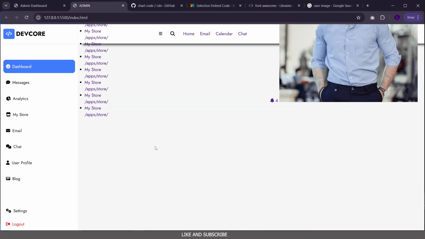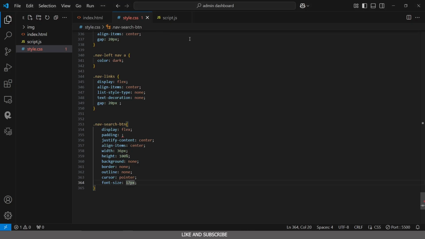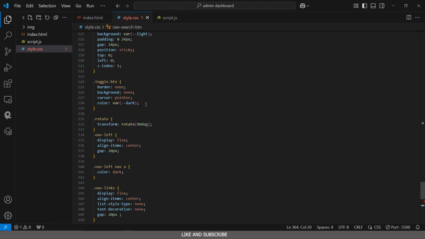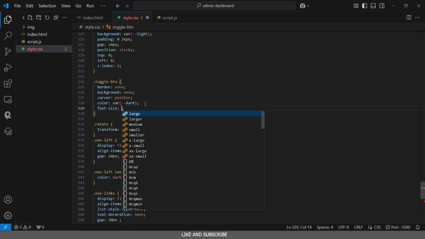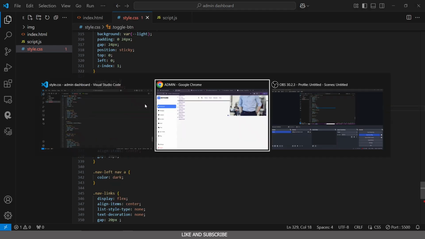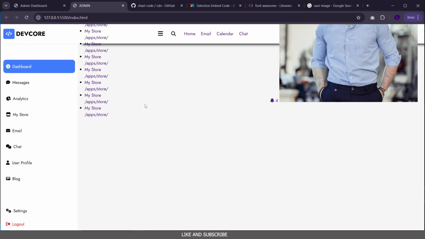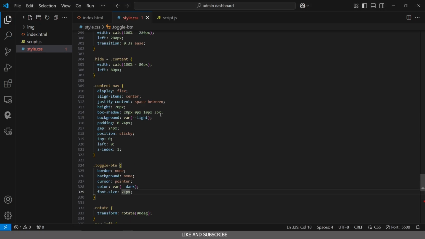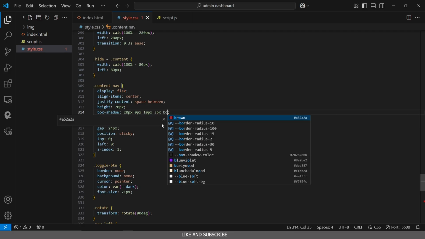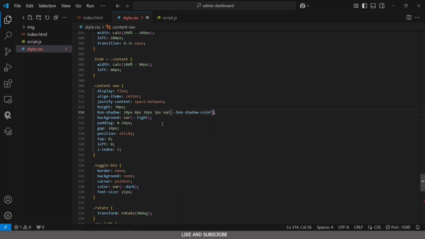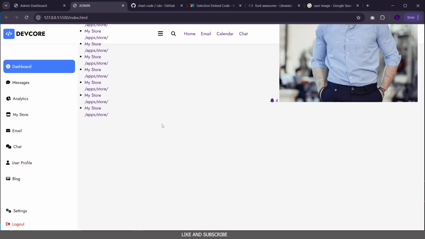As you can see, it's beginning to look quite nice, but I don't think the toggle button should look like this. Let's see what the problem is. We need to increase the font size for the toggle button. Increase the font size to 21px, and that should fix it. That's just what we want for the toggle button. And it looks like the shadow for our navbar is quite thick. We need to set the box shadow color to the shadow variable, so just set it to box shadow color, and that should fix it.